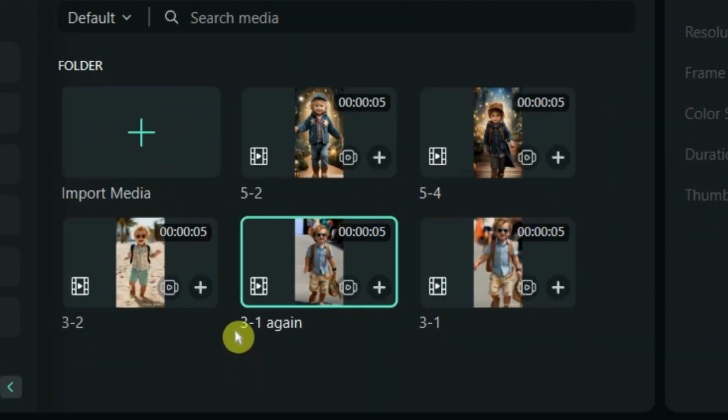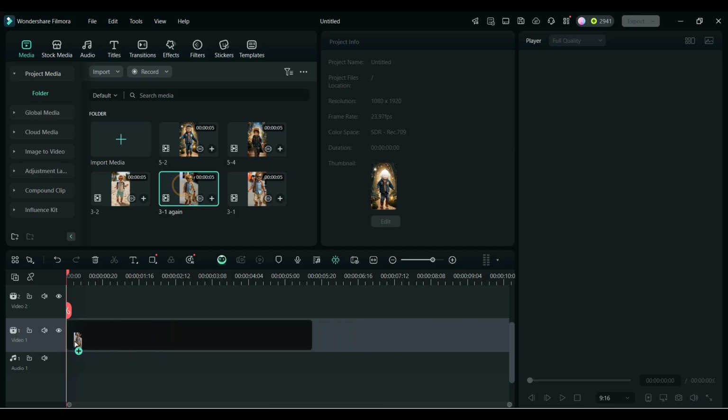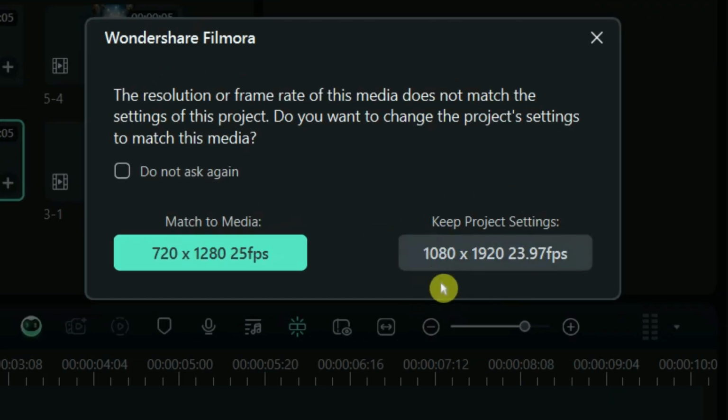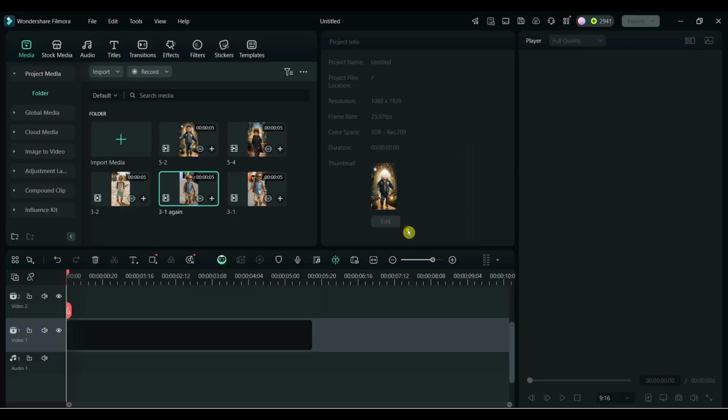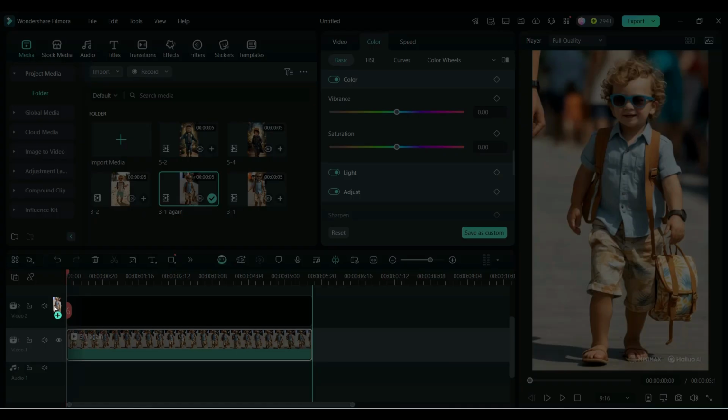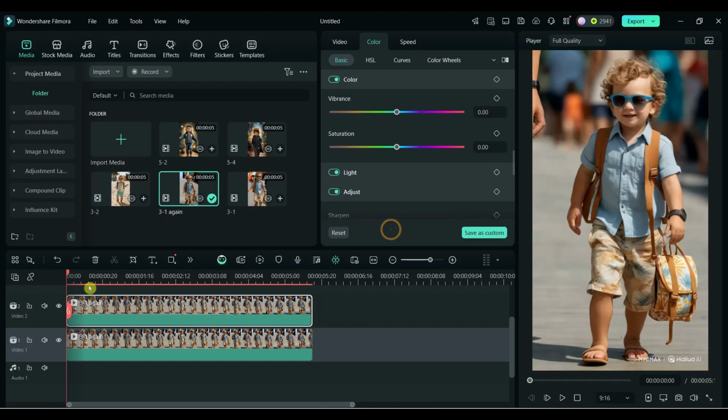First, import your videos. For shorts and reels, it is better to use vertical format videos, 9:16. Otherwise, you will need to resize them. Next, drag your video to the timeline and set the frame size to 1080 by 1920. Add the same video again and place it above the first one in the timeline.